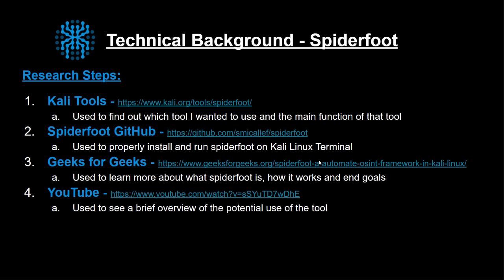Geeks for Geeks, of course, is very useful on how to get it to work and different ways to use it. And of course, YouTube videos are very helpful for those who have previously used it. I always find that YouTube is a little bit helpful for demonstrations of how this works.